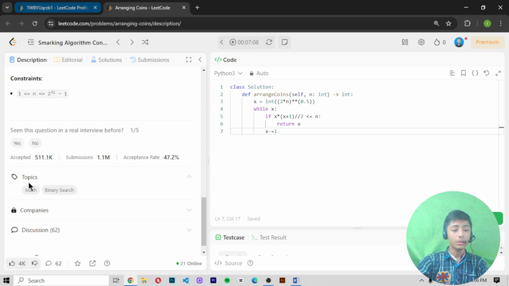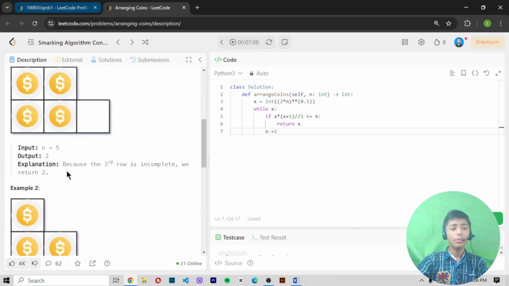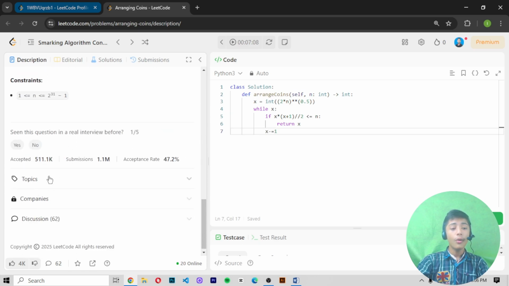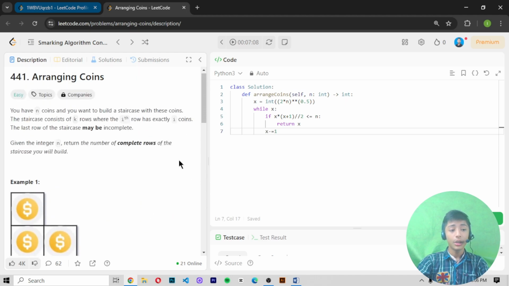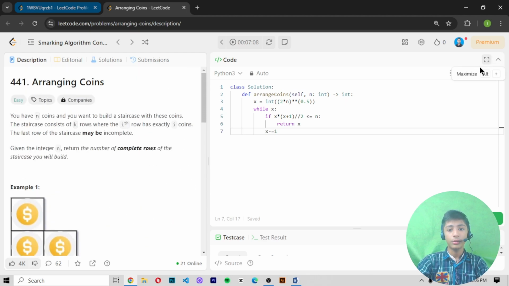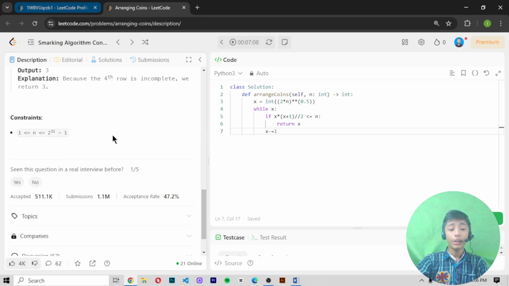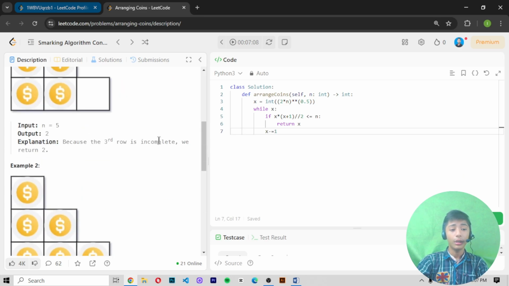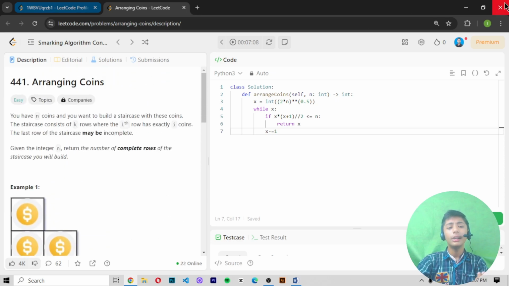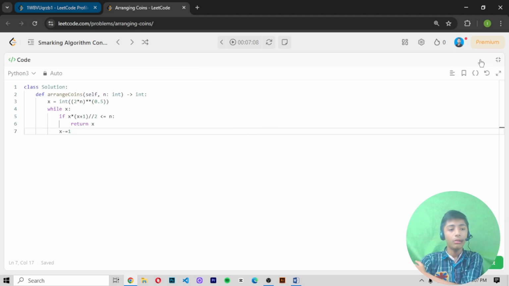In this topic there is a little bit of math and binary search. So 5 lakh 1 million people have submitted this, and only 5 lakh were accepted, and the acceptance rate is 47.2%. So that means it should be a little bit hard, because only 47.2% is the acceptance rate. But anyway, let's start to solve it.